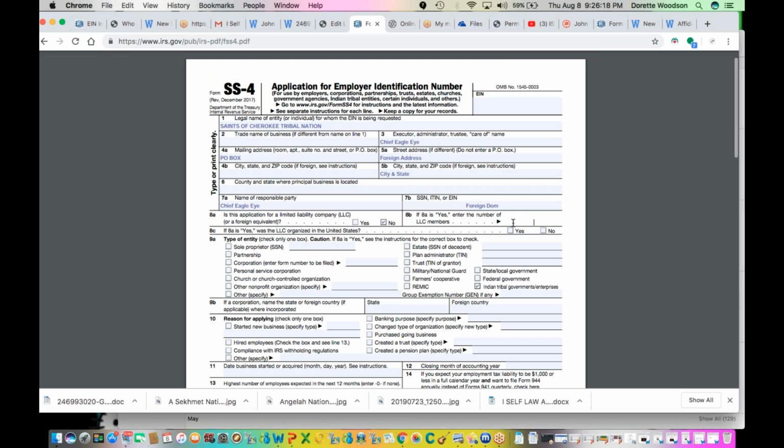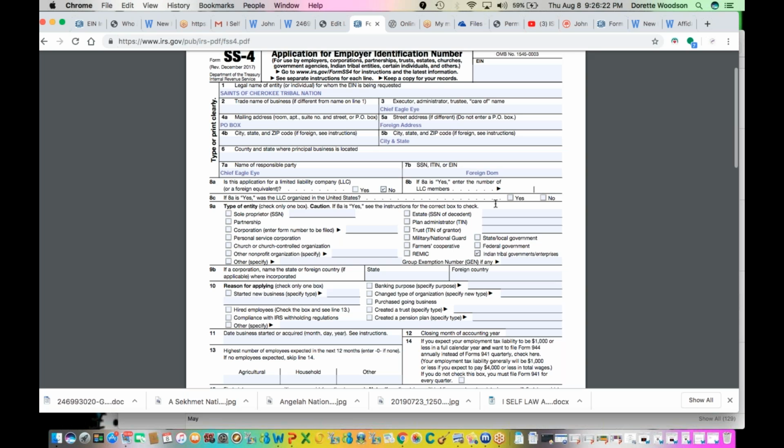All right. We're going to check no again. If 8 is S, we'll keep moving. 8C, we don't have to put anything there because we're not making an LLC. And again, right here it says what type of entity. Now, if we were making a tribal government, if this is a family trust, a tribal trust that we're making, the tribe, whatever, you know what I'm saying? Boom, that's the Indian tribal government.